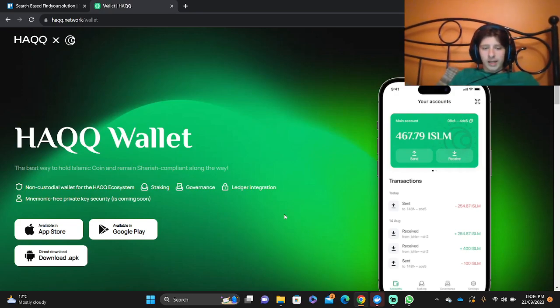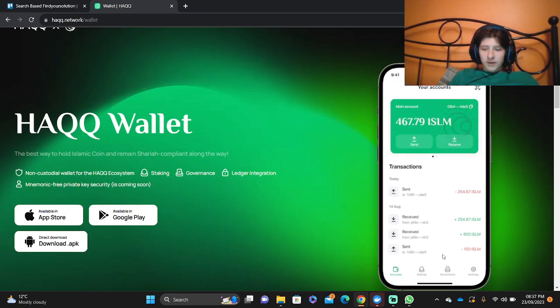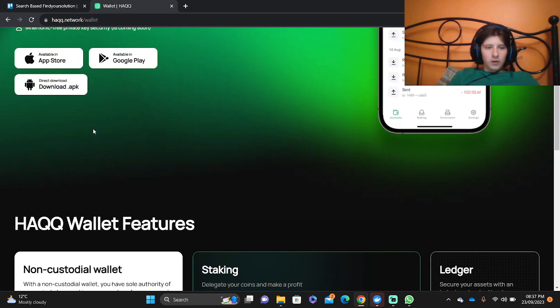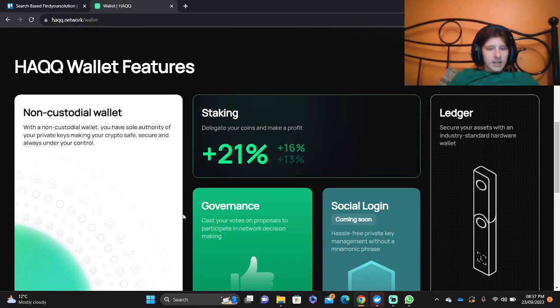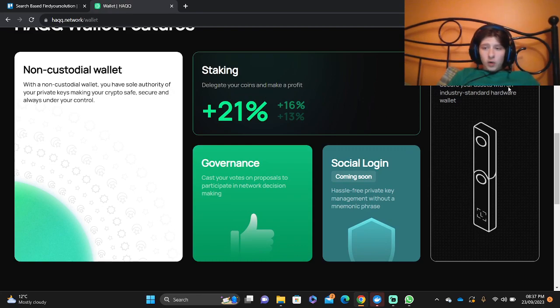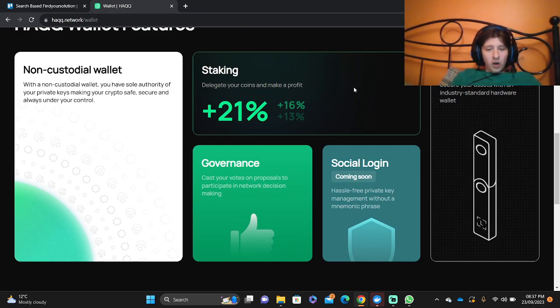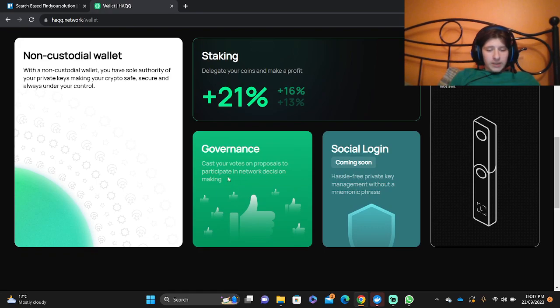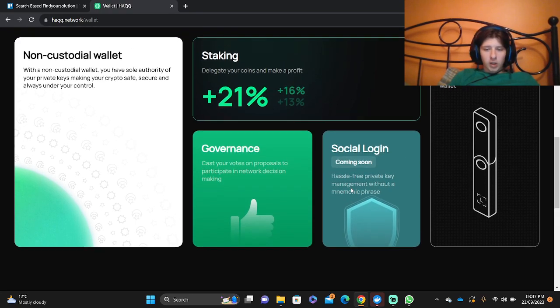Now Haqq Wallet looks like this. It's an interface that looks a bit like Revolut and Wise as well. It's available on the App Store and Google Play, but you can also download it through the download APK. It's got non-custodial wallets. You're allowed to stake as well. It secures your assets with an industry-standard hardware wallet. You'll be able to cast your votes on proposals to participate in network decision making. And it's got social login, which is going to come soon.